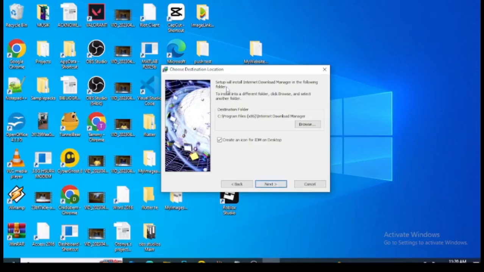Click on it, and you see where it says setup will install Internet Download Manager in the following folder. To install into a different folder, click browse. So they're telling you this is where it's going to be installed inside my computer. If I want to change it, I can change it right here. It's up to you. They also said they will create an icon for my IDM on the desktop, which means it's going to appear here.